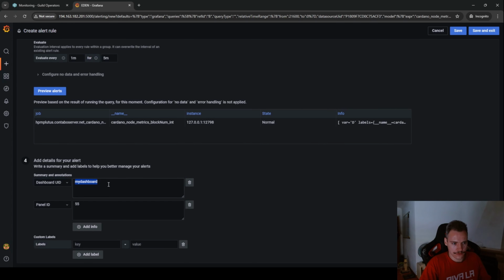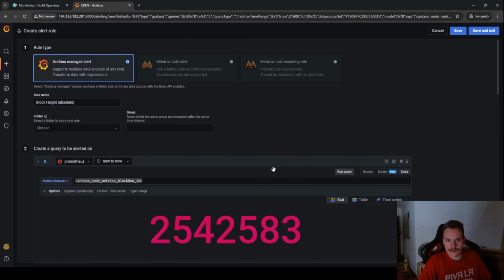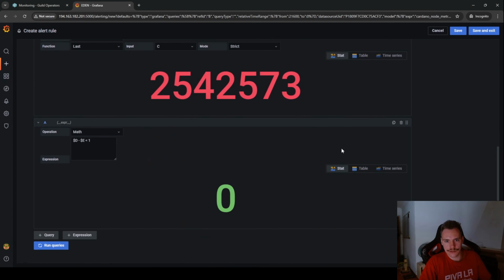Dashboard UID. Yeah, so this is add details to your alert. So when the bot sends us the alert, it will use this kind of stuff, and we can say like description or summary. We say block height has not moved in 5 minutes. Okay, yeah, this is the rule for the alarm.